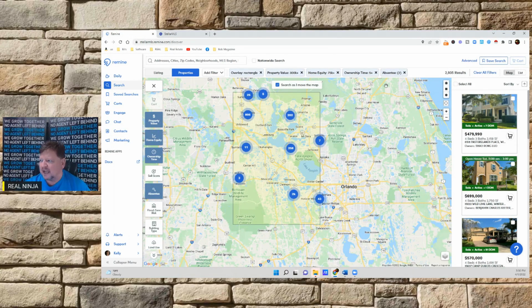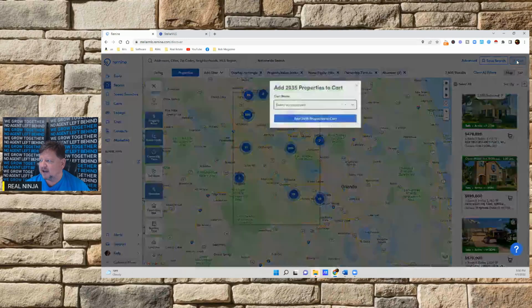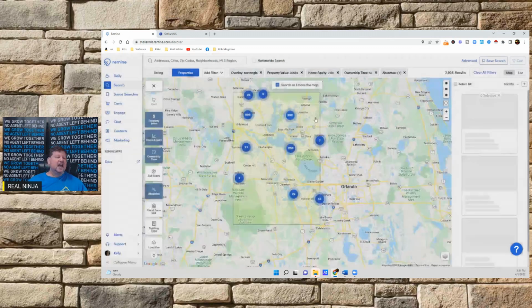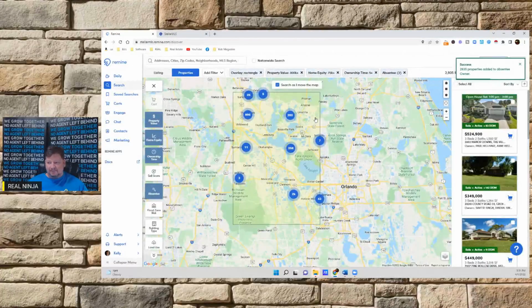But what's going to happen, guys, is I'm happy with that list. I'm going to select all, and then I'm simply going to take all 2,900 of these to a cart. And I'm going to call this absentee owner. I'm going to add all these properties to that cart. So what's going on is Remine is now taking all 2,935 of these over to an Excel sheet. And it's going to give me a multiplicity of data points.